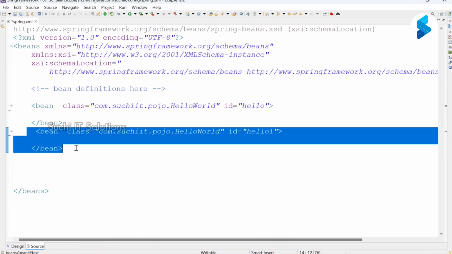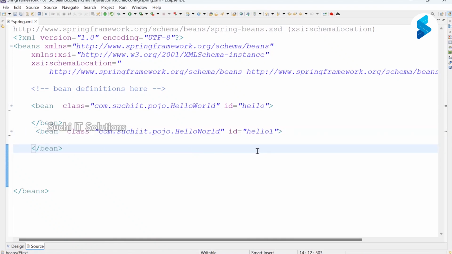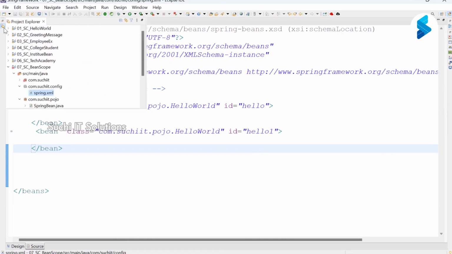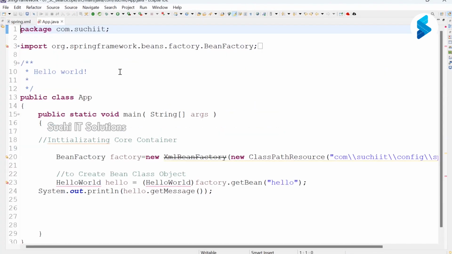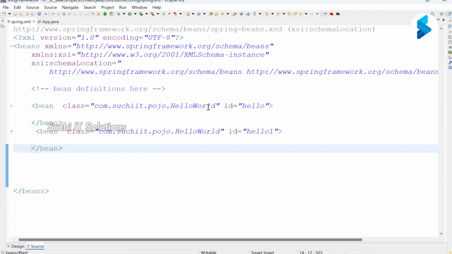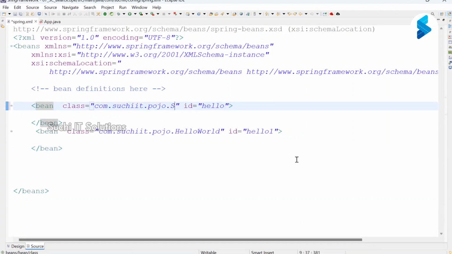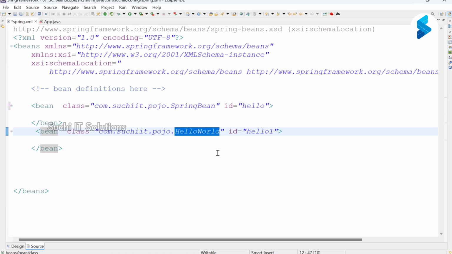See, every bean is a singleton, madam. Every bean is a singleton here. It means new objects will not be created, madam. That's my intention. See, every bean by default is a singleton. Let me work it, then you'll understand. Please focus. Here you have to use hello world or spring bean. Are you clear?